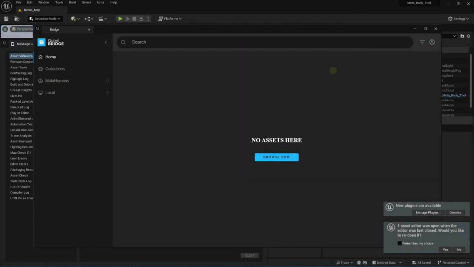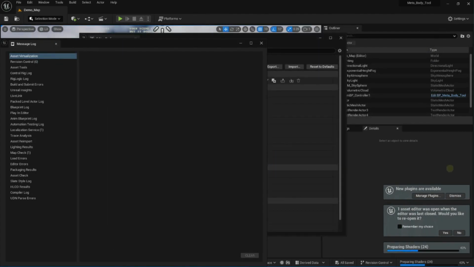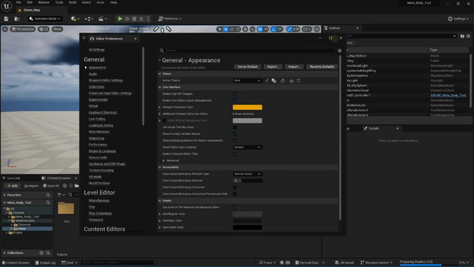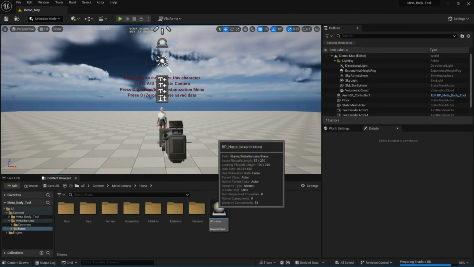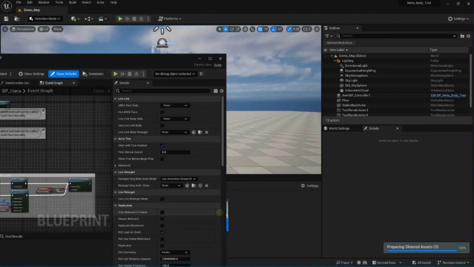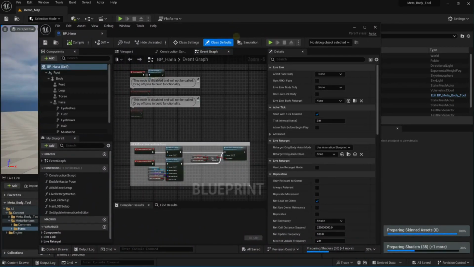Okay, so we're back in Unreal Engine. We don't need Quixel Bridge, so just close it down if it's open for you. You can dismiss these messages, they are not important. And just close down any other menus that you don't need. So now let's open up BP Hannah again. Once we've got that open, just move it to a comfortable position.